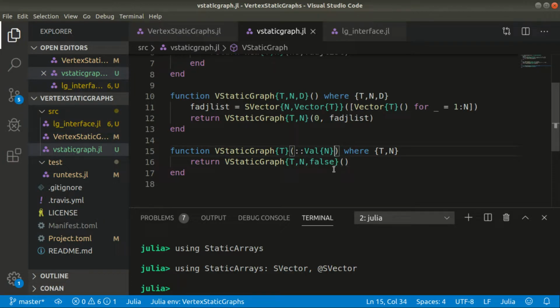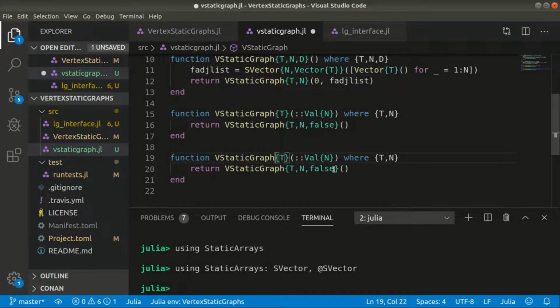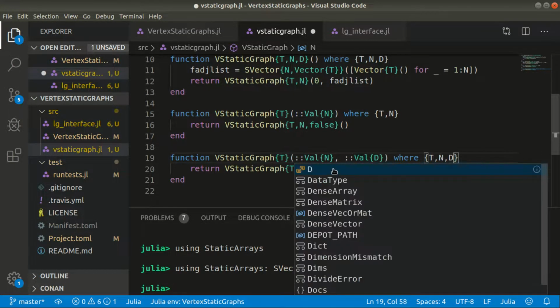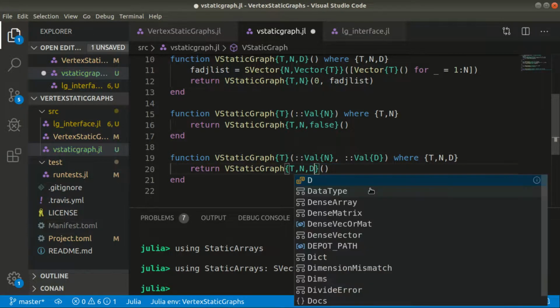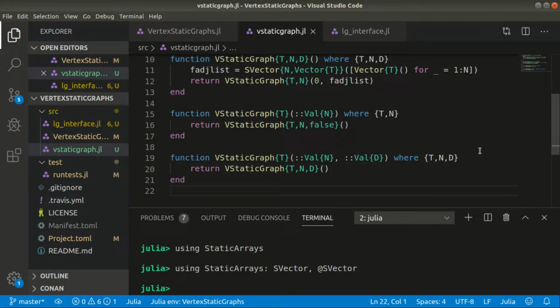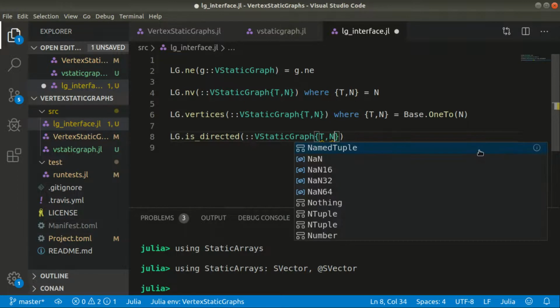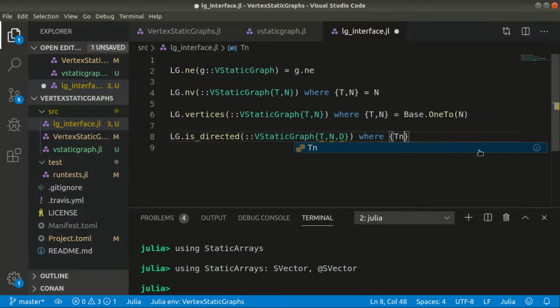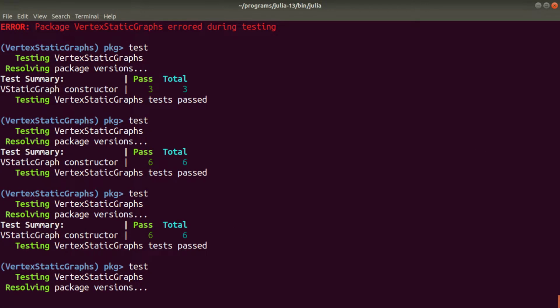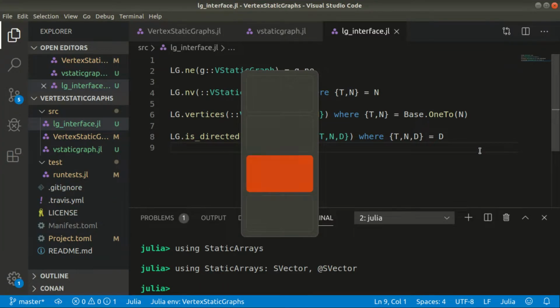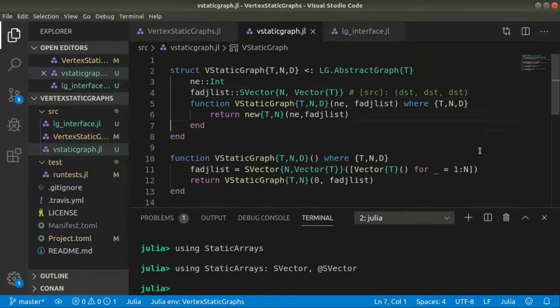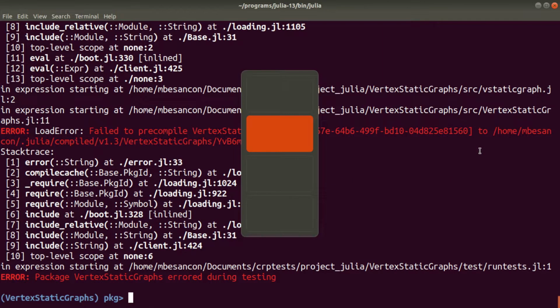Okay, and we'll also be able to pass T with n and a second value with parameter D, and this will be T and D. Okay. All right. Once we have this, we'll do this directed of a static graph T and D, where T and D will just be returning D. It should all be fine. Oh, we modified. Oh, new, yeah, that's right. In new, here we also need the type parameter. So this should still be passing now.